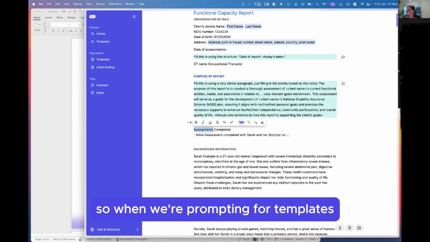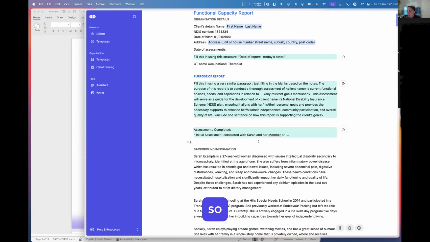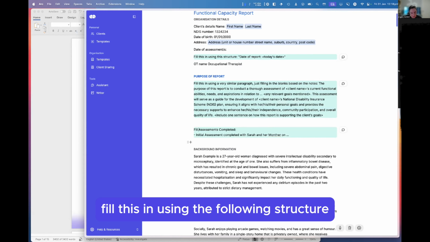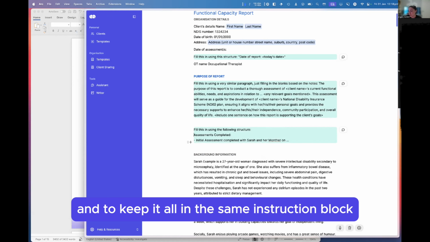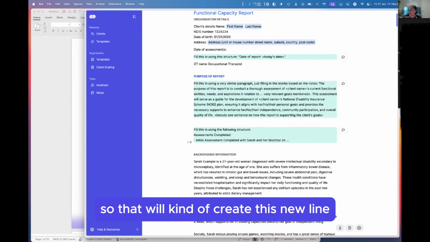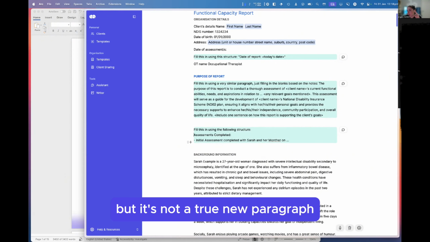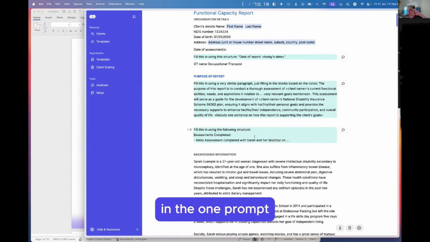So when we're prompting for templates, we want to think about making a template that works for a majority of our clients. So here I'm going to say, fill this in using the following structure. And to keep it all in the same instruction block, I'm clicking Shift Enter instead of just Enter. That creates a new line, but it's not a true new paragraph. It's like a fake new paragraph, and that allows the instruction to all be held together in the one prompt.